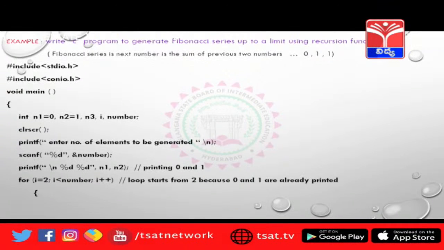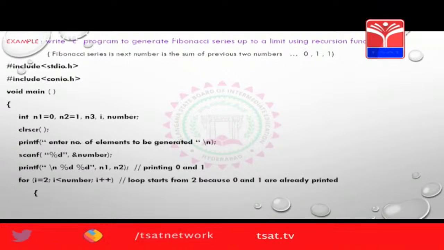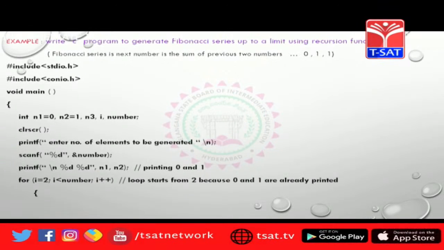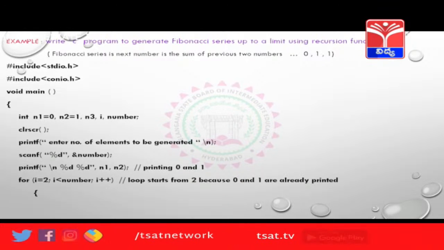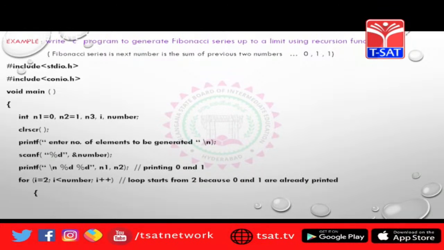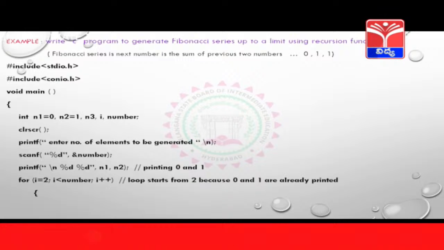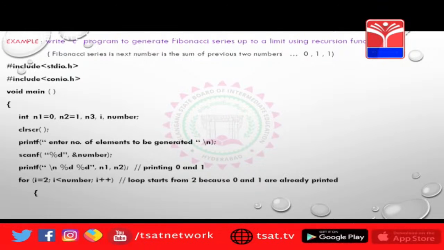In the Fibonacci series, the next number is the sum of the previous two numbers. Here I give one example to you. When it starts, we take the initial value as 0 and the next value as 1. Then 0 plus 1 becomes the third value, and it becomes 1.